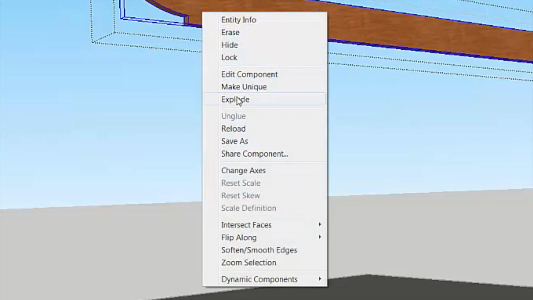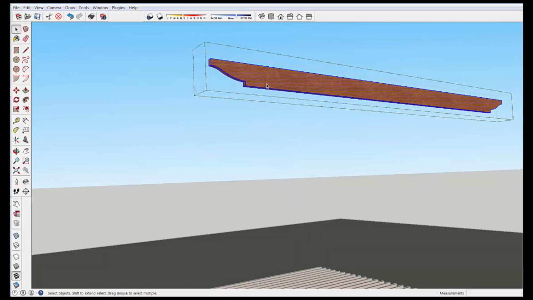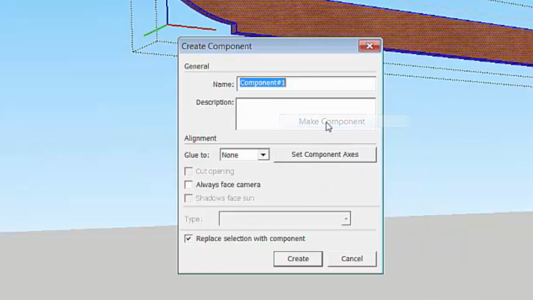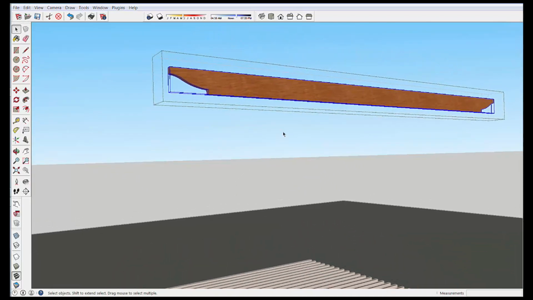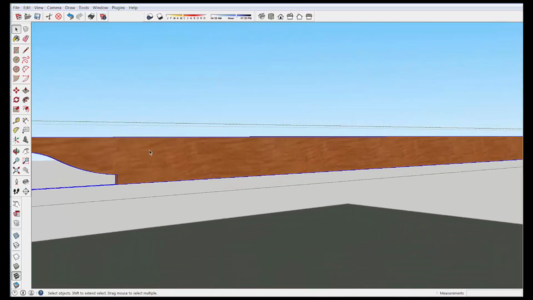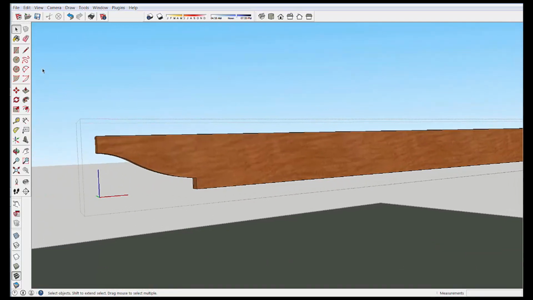I'm going to explode it and make it a component. I'm going to call it angled support beam. We'll create that. And then we'll jump in here to component edit mode.